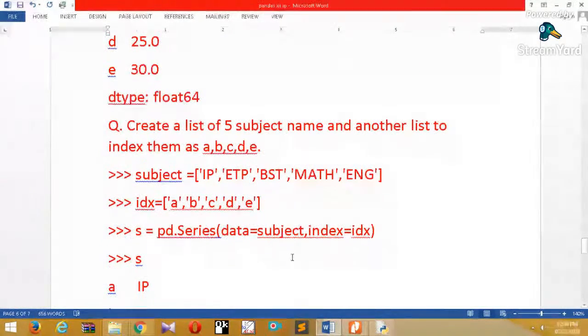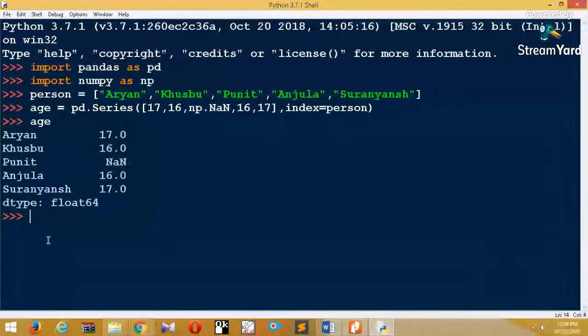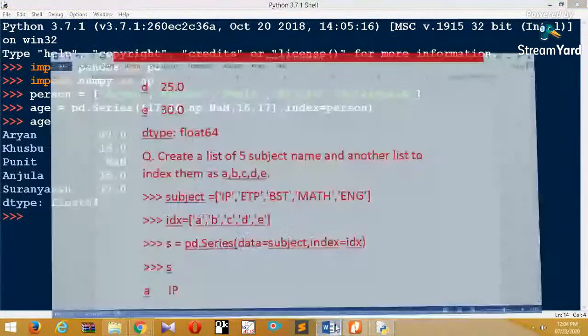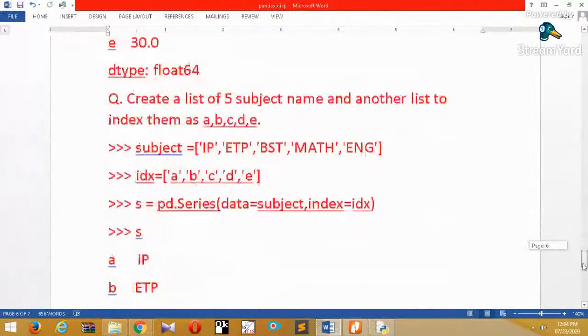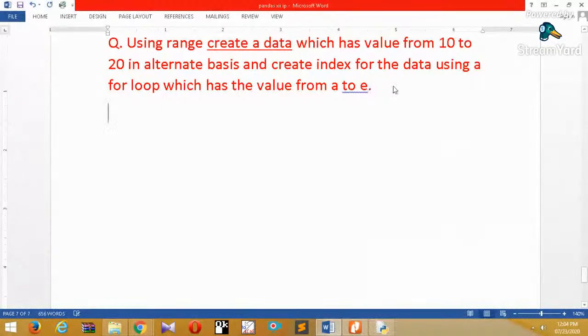Next, suppose this is another question. Create a list of 5 subject names and another list to index as ABCDE. So first of all, let me take the question in a different way. Let me write the question in a different way. Suppose we want to store 5 different subject names.